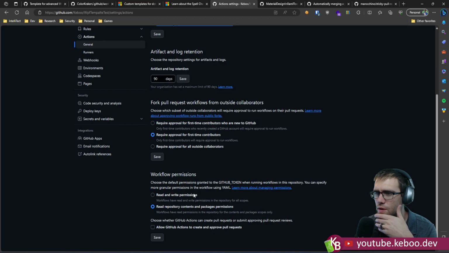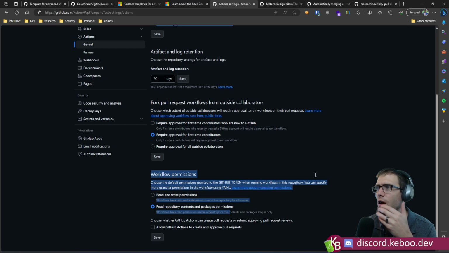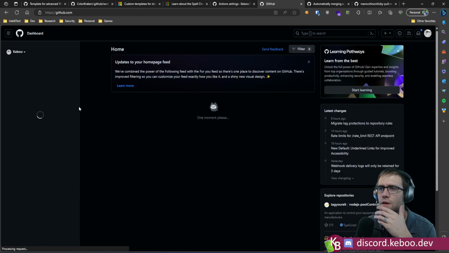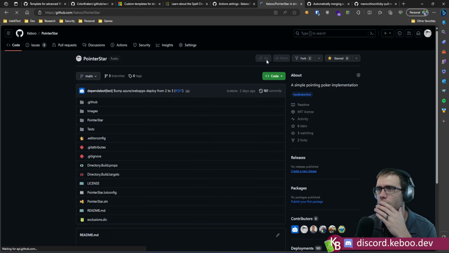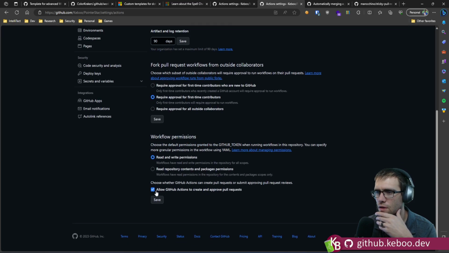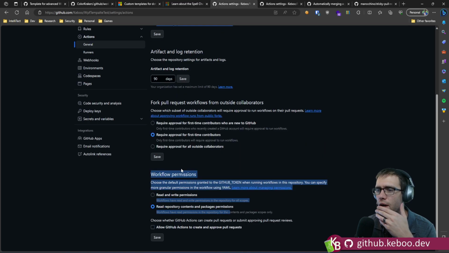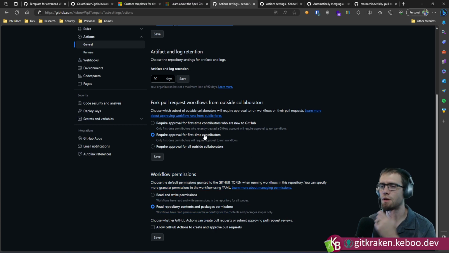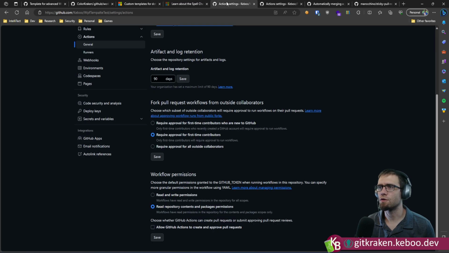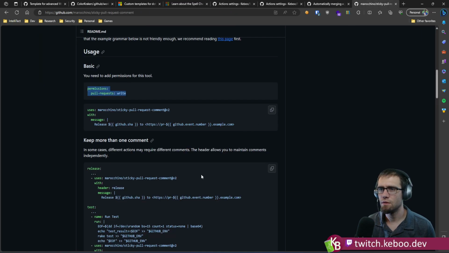Require approval. Oh, I think this is likely what I have turned on in the other repository, which is probably why the other one doesn't have it. But let's just confirm that real quick. I suspect that that's what I've done. Actions, general. Read and write permissions. So that's why the pointer star one doesn't have that problem. I'm curious what the permissions write is going to do.